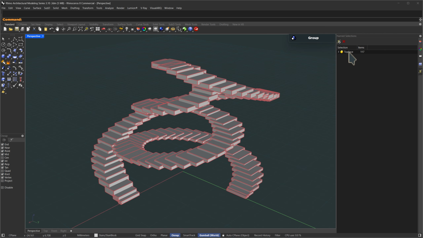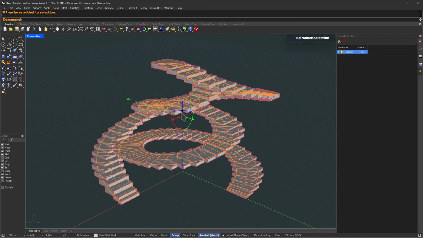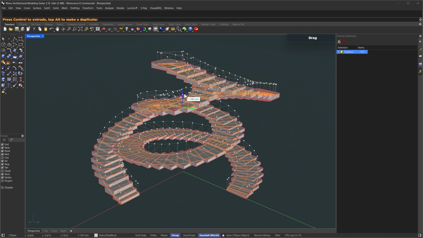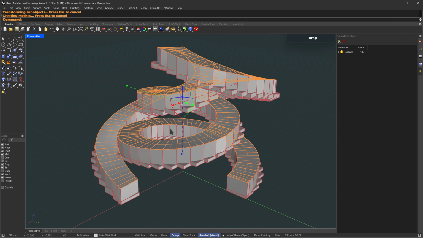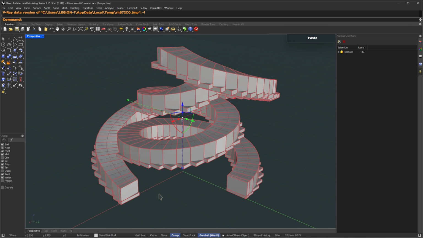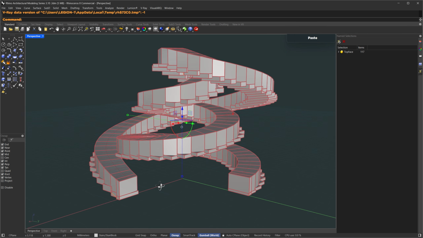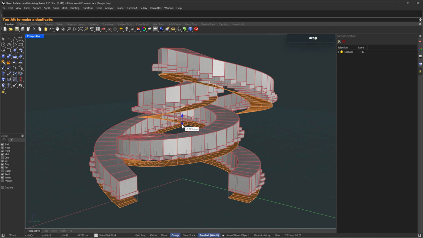Now, activate the top face named selection, and move it up slightly until it intersects all the bounding boxes. Then press Ctrl plus V to paste the poly surface we copied earlier, and extrude it downward until it intersects everything.